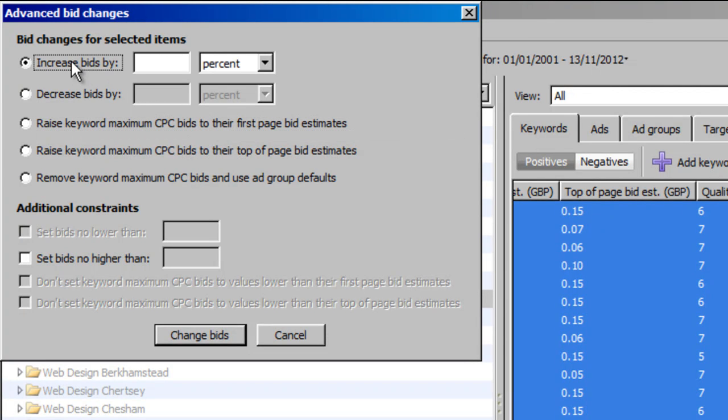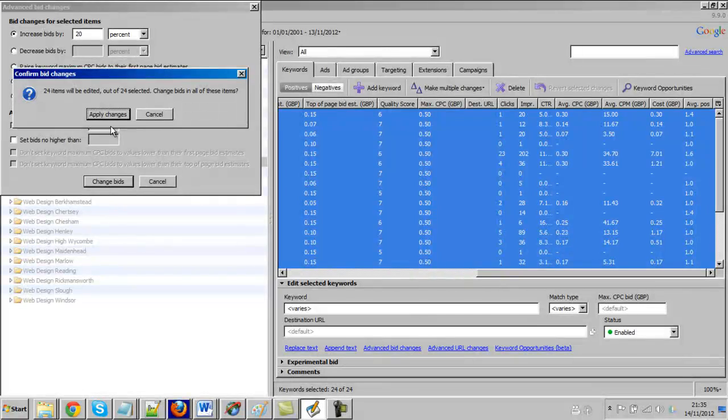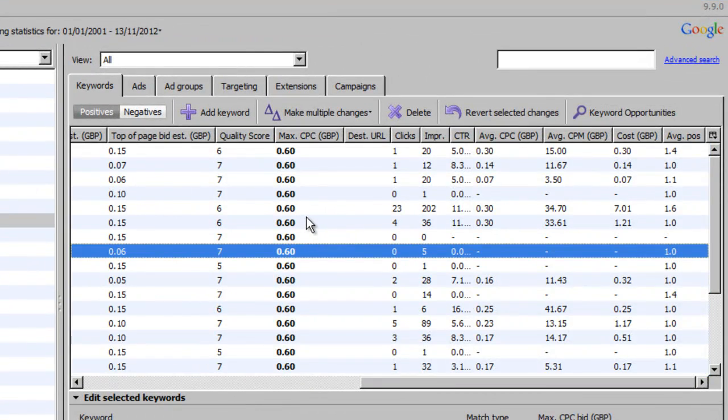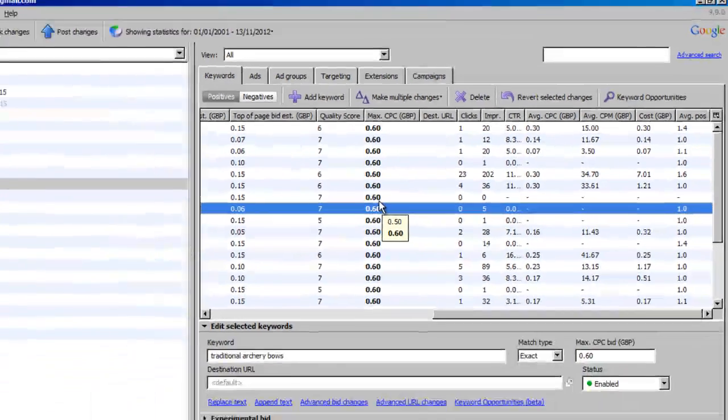Another option is to increase bids by a certain percent. So what I can do here is increase the bids for all these terms by 20%. Select Change Bids and apply the changes. So what I can see is that the bid in the column here has now gone bold because we've overridden the ad group default and all of the keywords have changed to 60 pence. I can then go to Post Changes and push those changes up to my account, and that has managed a large number of keywords in literally a minute or so.